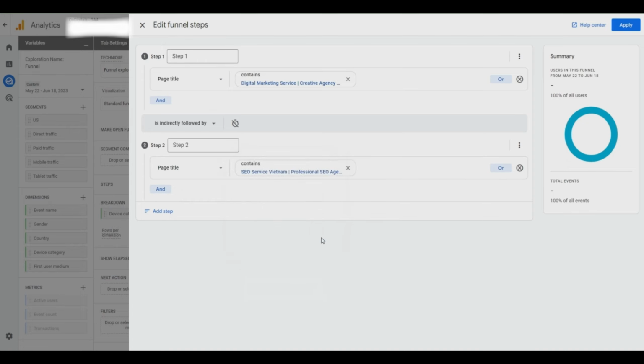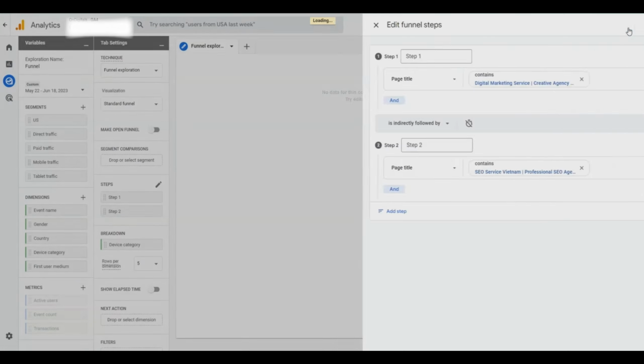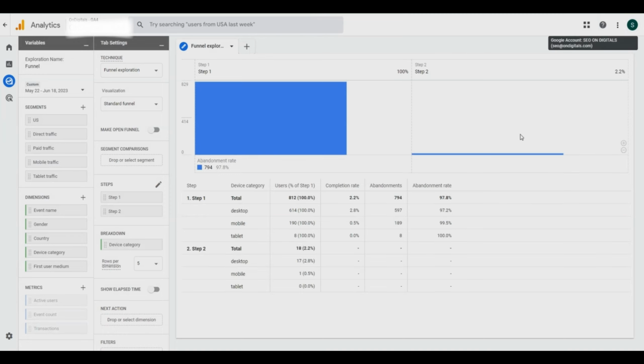Once you've done and double check your information, click Apply. You will see an entirely different chart presented with your new data.